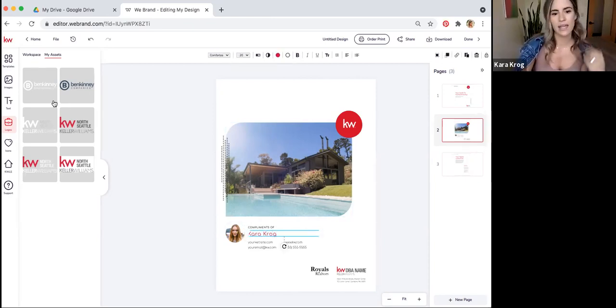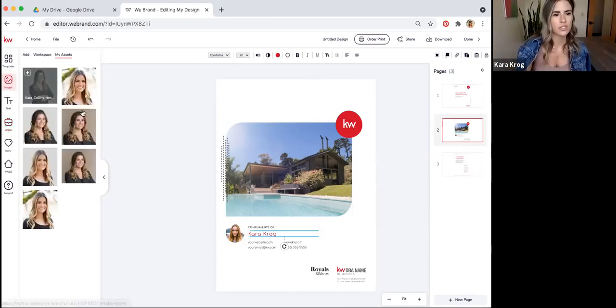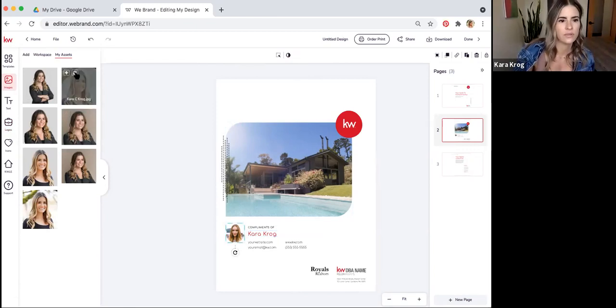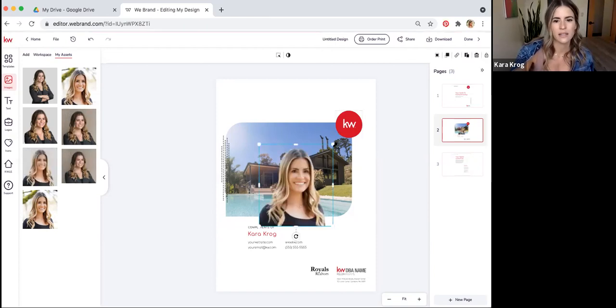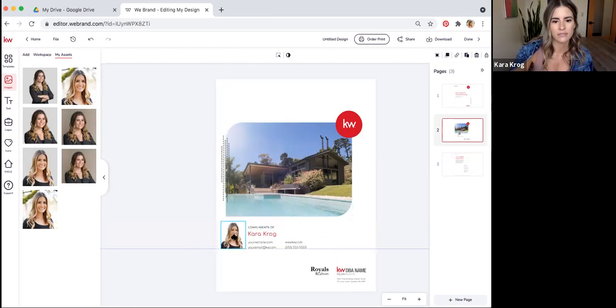And then my headshot. So there's a couple options for this. I can use this headshot right here and keep it as a little circle. I think what I want to do instead, I'm just going to delete this. I'm going to take one of these transparent background headshots, and I'm going to use that instead. There we go. That looks pretty good, but I think it's a little too far to the left.